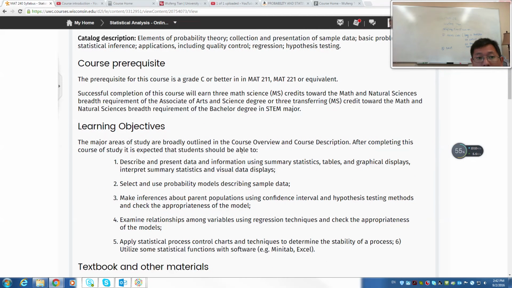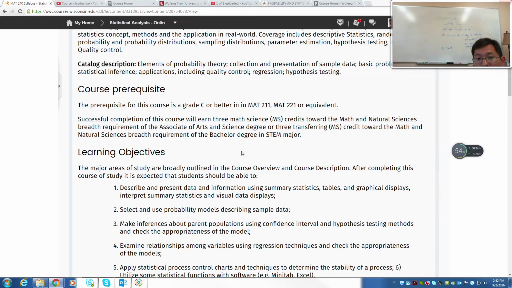This course has a prerequisite, which is calculus. Why do we need calculus? Because for the continuous density function, when we find the probability, we will have to take the antiderivative. But it's not as hard as calculus integrals, where you have to do a lot of substitution. As long as you can do the basic integrals, you should be fine with this class.